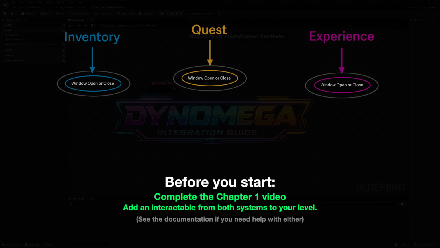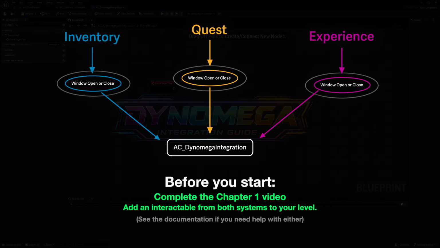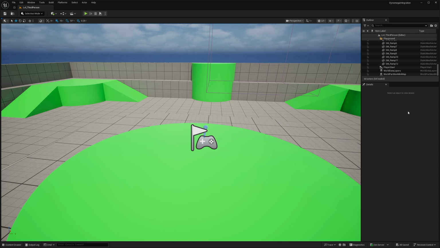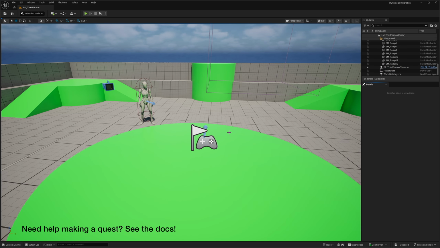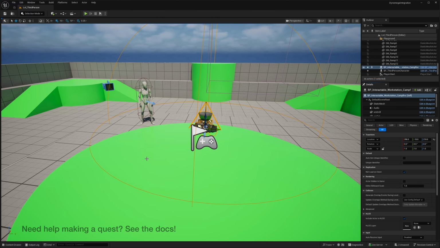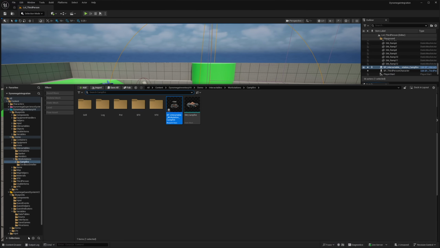Before you start this video, make sure you have completed the Chapter 1 video. We will add our interaction system logic into the component we started there. You will also want something from both systems that you can interact with. For this project, I made a simple quest. I am also using the Campfire workstation from the inventory system demo content.